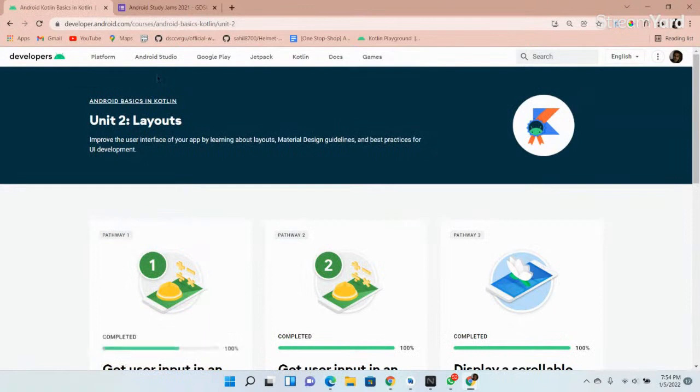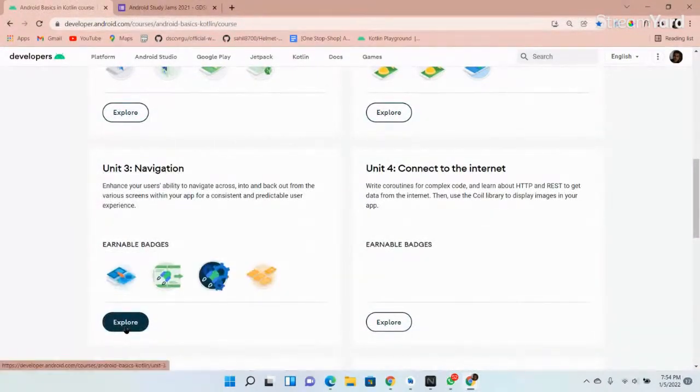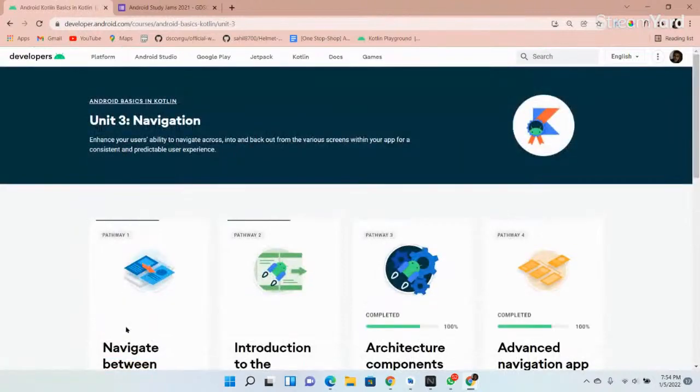So this unit is also complete. Okay, and now going back to the Android Basics in Kotlin course, and the third unit, which is the last unit, the navigation. I'll just be skimming through this. It's really, really deep.